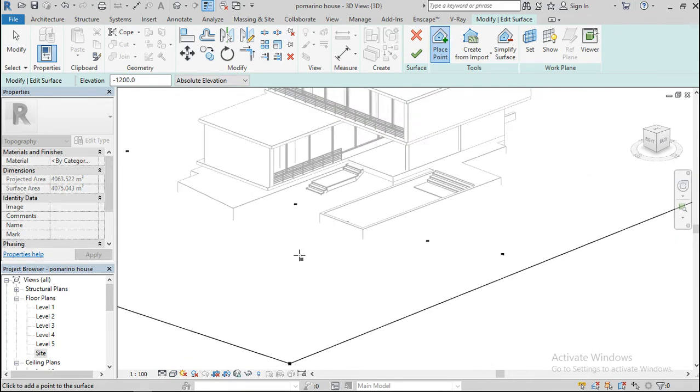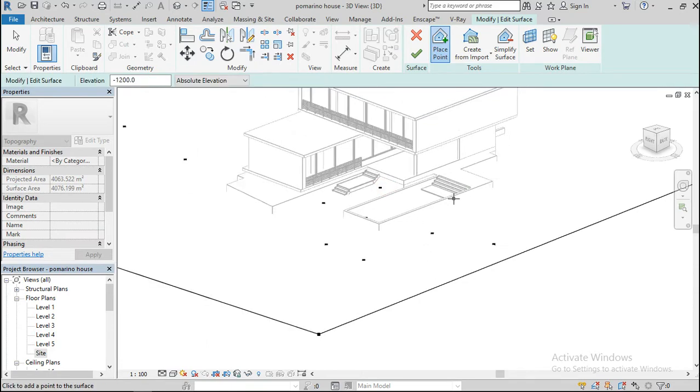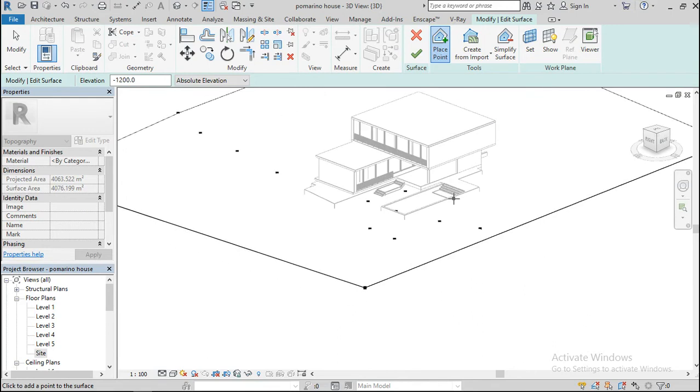Add a few here and here, and I want another one here. Okay, just add some randomly. If you add, oh, the light is back. Let me turn it off because the noise is too much.